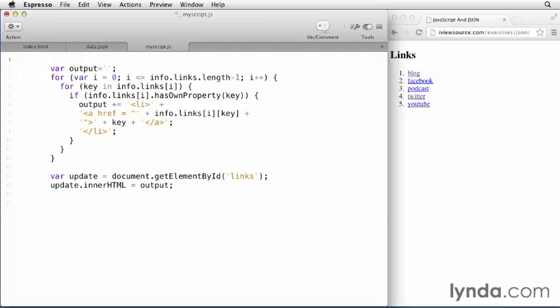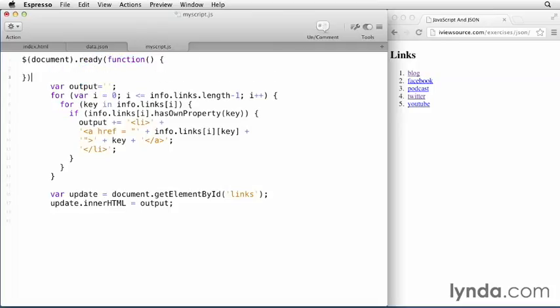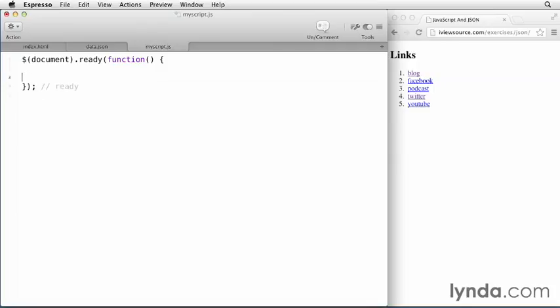What I need to do next is make sure that the document has finished loading and that jQuery has loaded properly. To do that, I'm going to use the document ready function from jQuery. And let me close it up right here. I'll put in a comment. Then I'm going to take all this code and paste it right there.